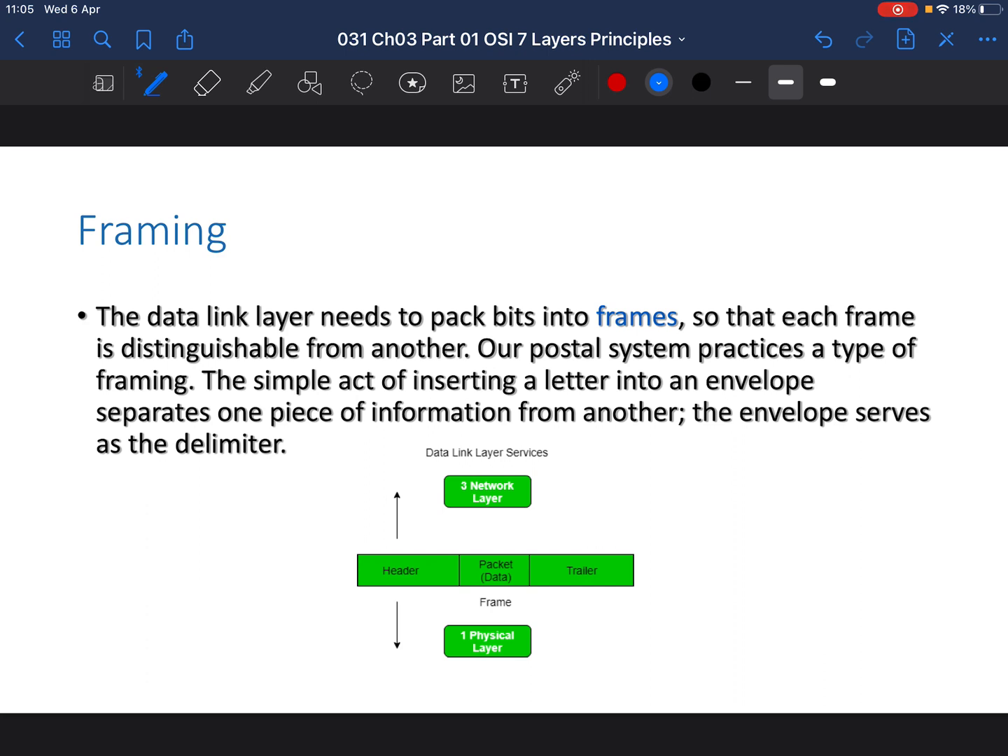Okay, so the data flow 01001 will be converted into data framing. So what is the meaning of data frame? Let me read. A data frame is a table or a two-dimensional array-like structure in which each column contains values of one variable and each row contains one set of values from each column. Okay, so that is the meaning of data frame. The data link layer needs to pack bits into frames so that each frame is distinguishable, is different from another.